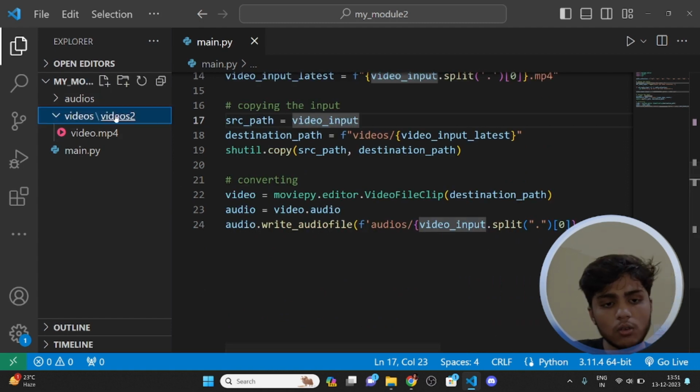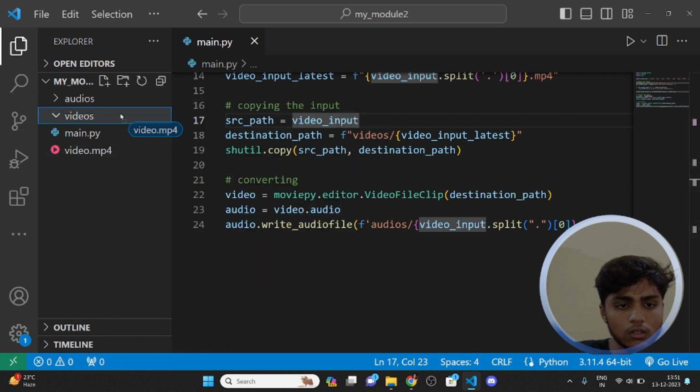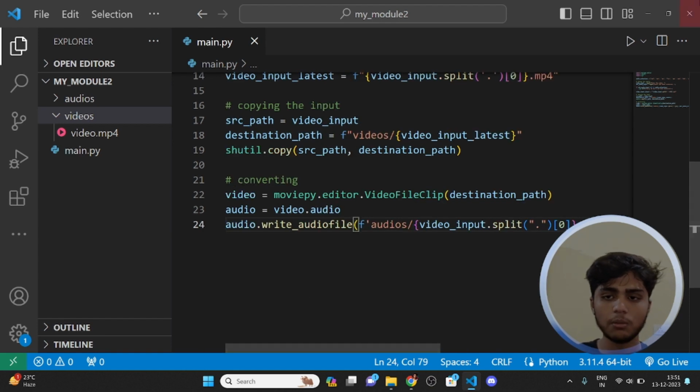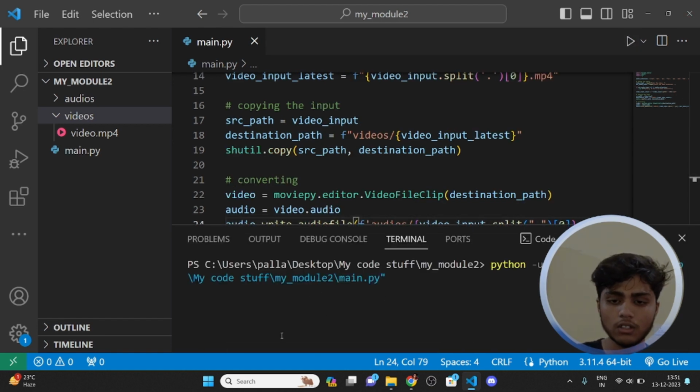All right, so you know what? Now let me just drag it down here. Let me not delete videos too, and again let me put it inside of the videos folder. So it's not something like videos, then videos two, and then the file. It's something like videos, then the file. Just keep it simple. All right, now let me just run this file and show you guys how it works.